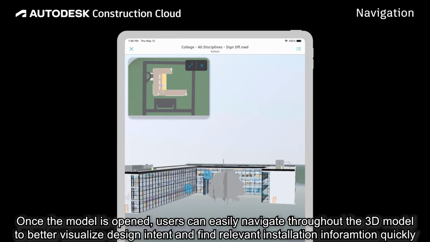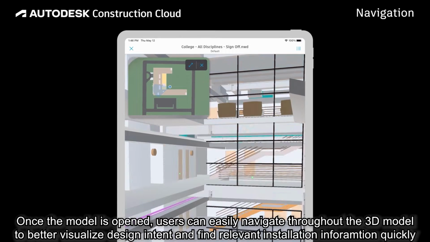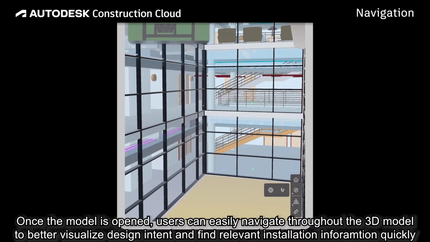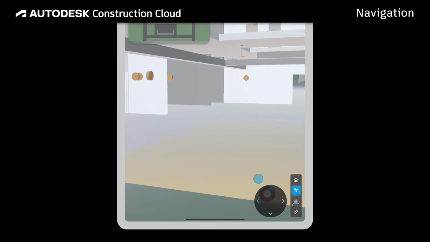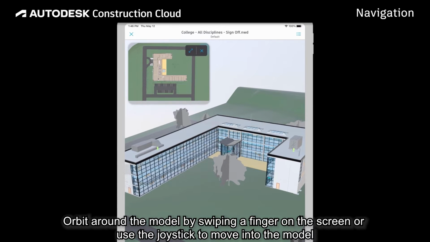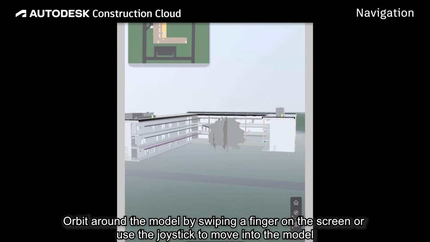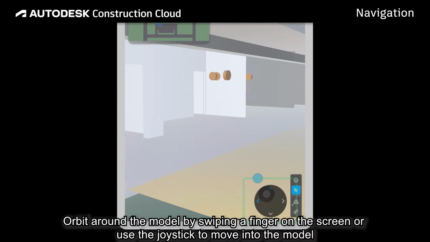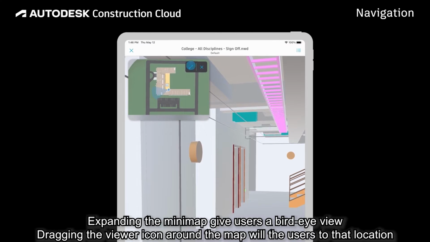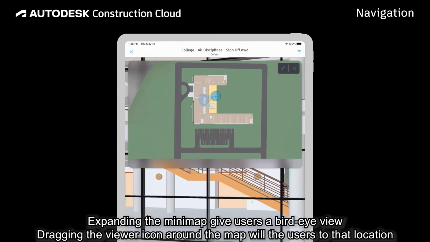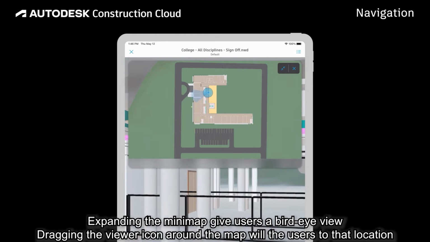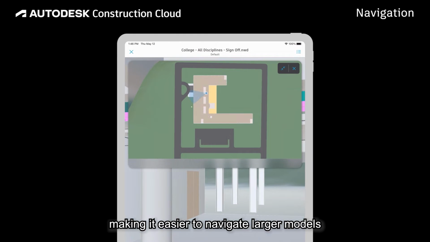Once the model is opened, users can easily navigate throughout the 3D model to better visualize design intent and find relevant installation information quickly. Orbit around the model by swiping a finger on the screen or use the joystick to move into the model. Expanding the minimap gives users a bird's-eye view. Dragging the viewer icon around the map will move the users to that location, making it easier to navigate larger models.